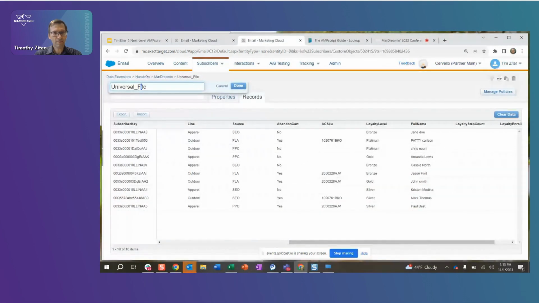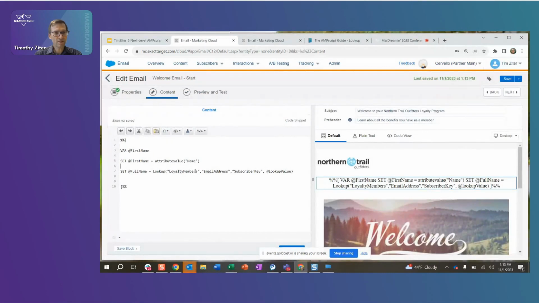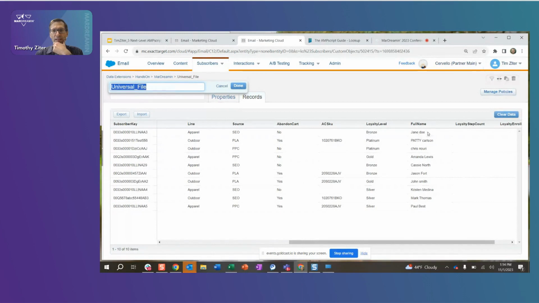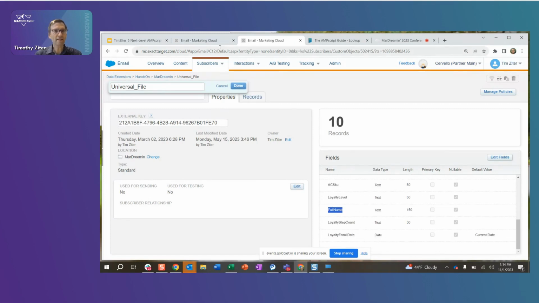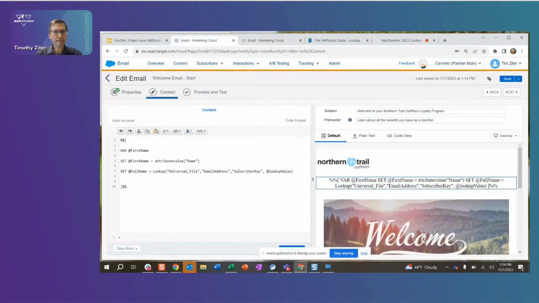Let me just copy that, and let's paste that into here. Okay, excellent. The second field is the value that we want to return from this data extension, the column. For that example, it's going to be full name. So again, I'm going to go over to this tab, and we're going to scroll down to this full name variable, and let's just copy that. And then we're going to paste that into our second area there.